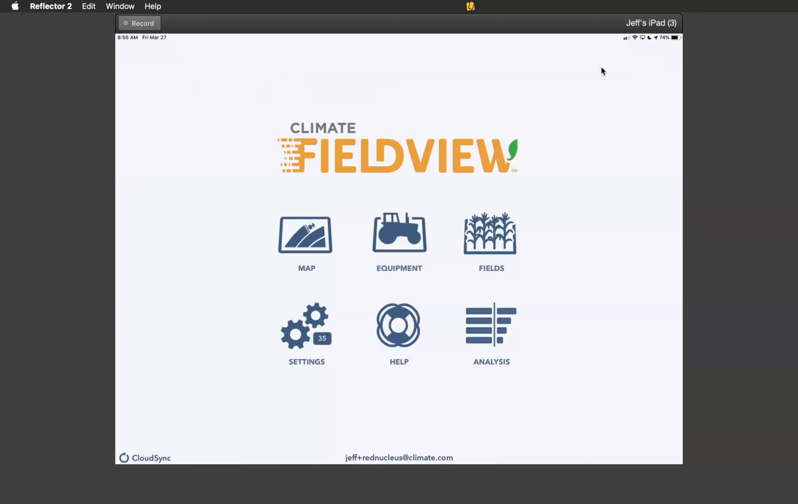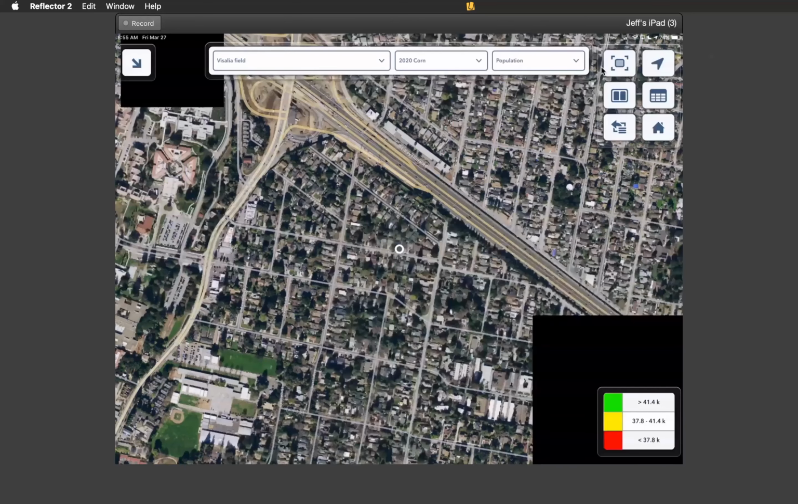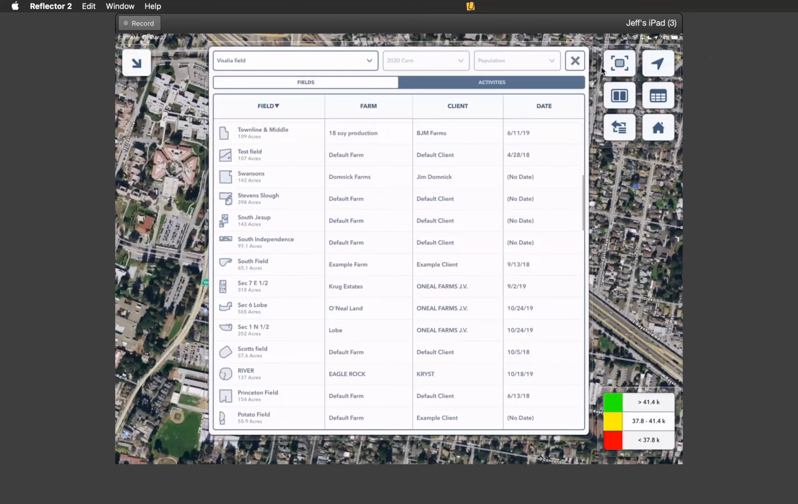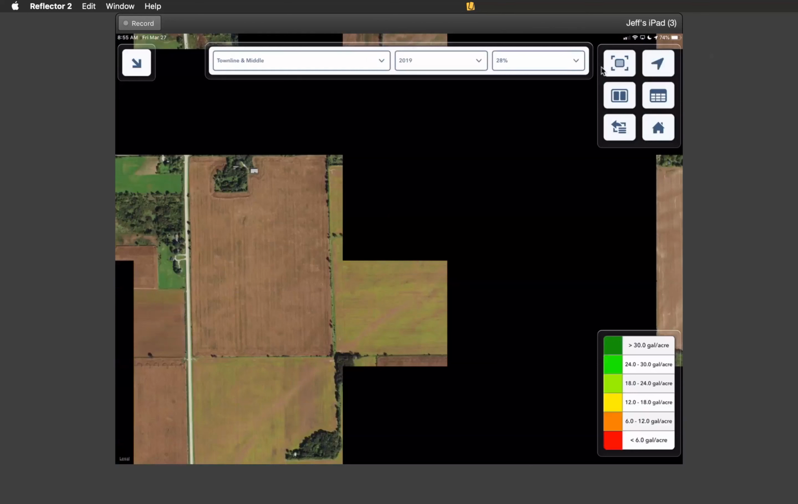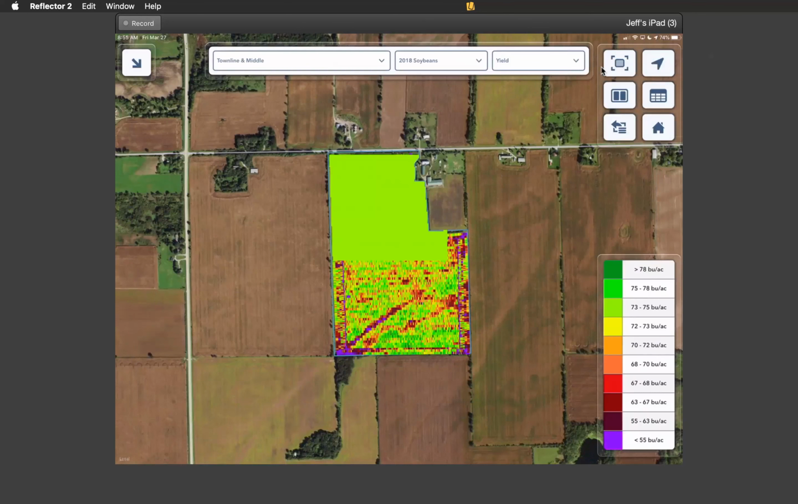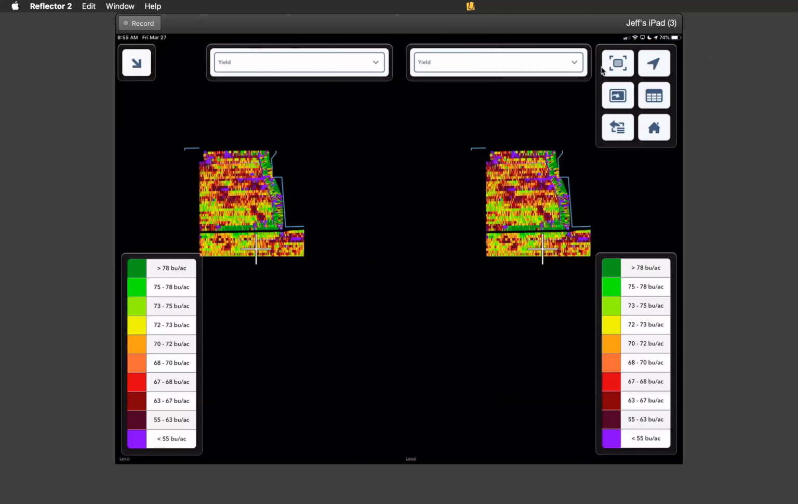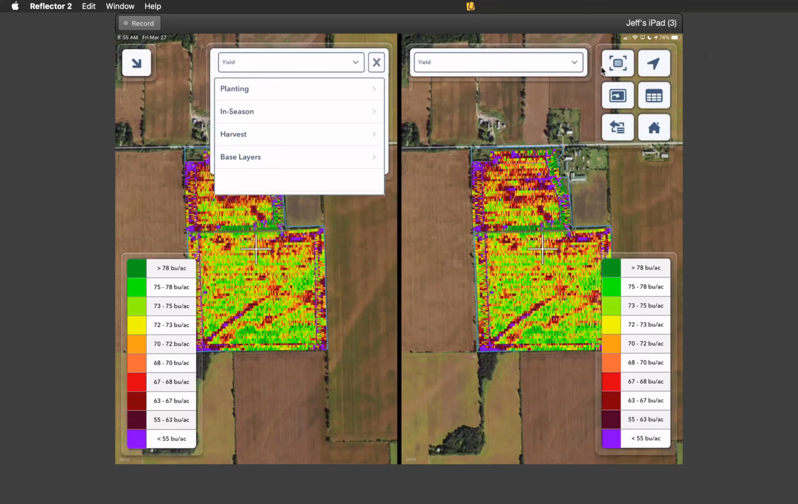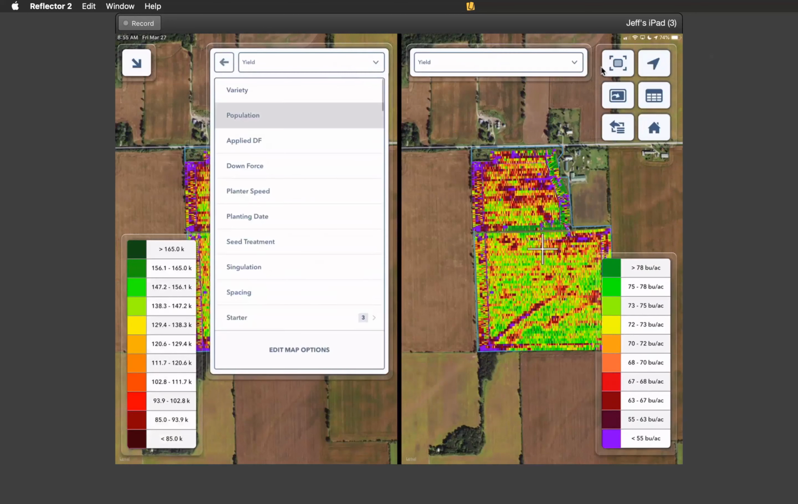And so I'm just going to show you an example because I think this is really important. If I go over to map, I'm going to look at this town line and middle field that I was showing earlier and just show you an example of what we're trying to get to. Let me go back to 2018. And this is a soybean field where this guy did a planting experiment where he said, I want to figure out how population impacts yield.